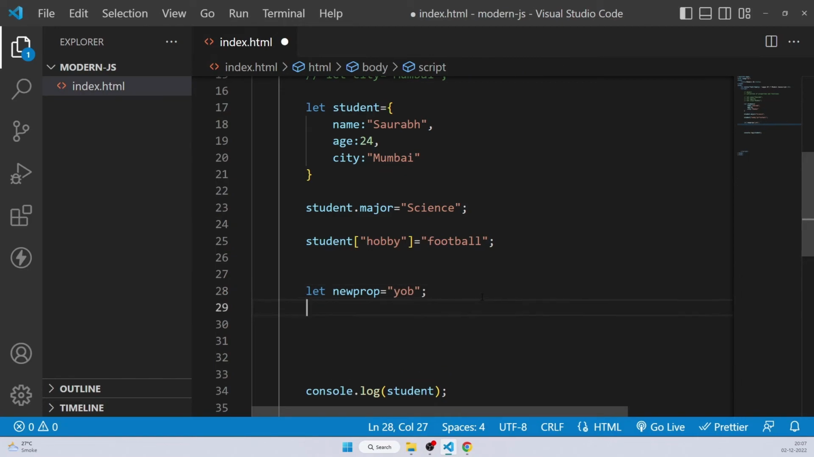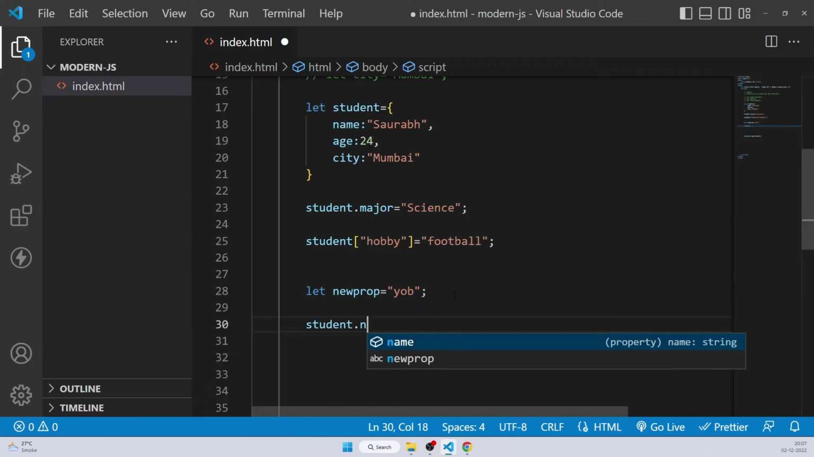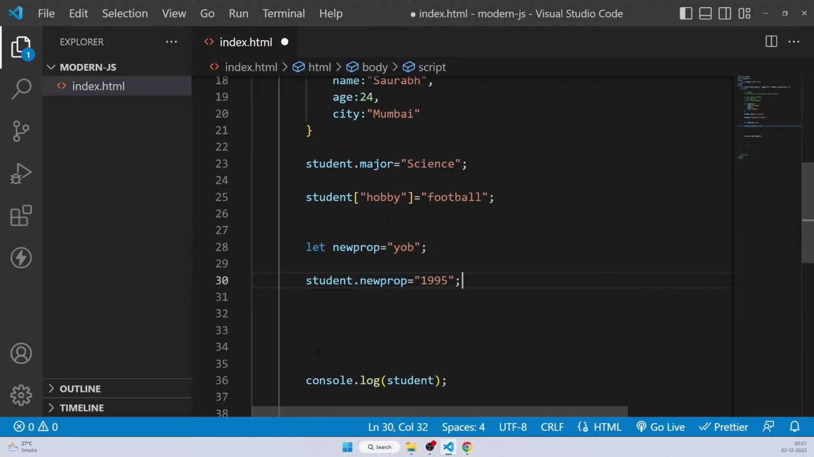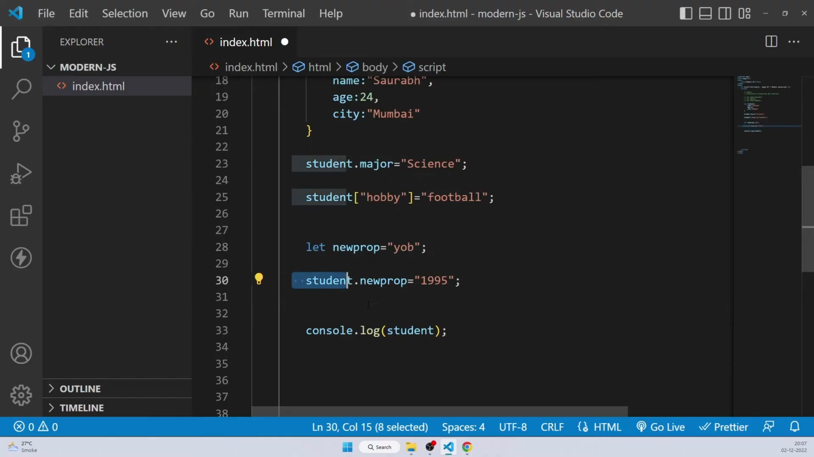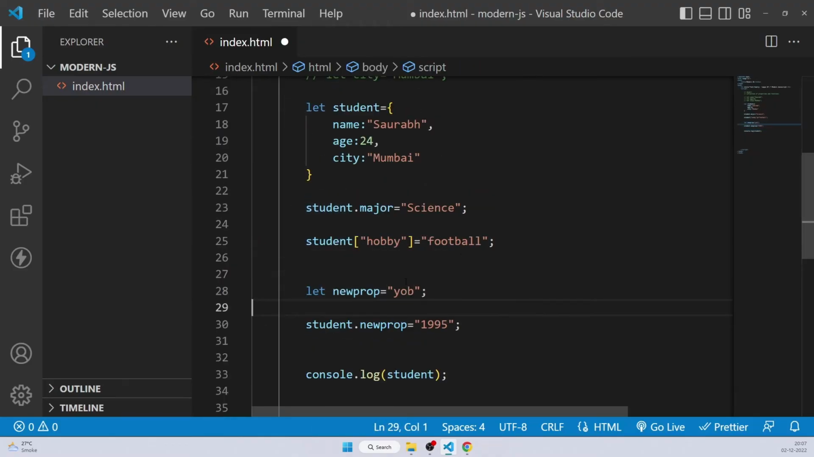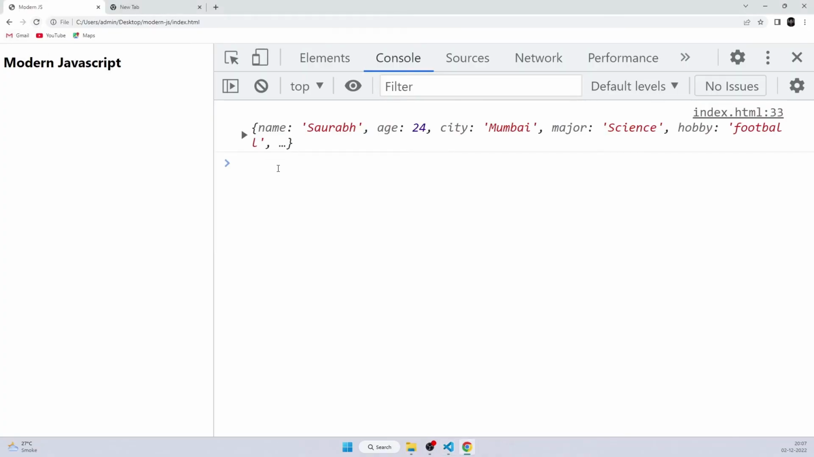Okay, so I want to add this YOB as a property inside this object, and let's say it is stored inside a variable. So now if I do this, student dot newProp equals, let's say in this case I pass 1995, something like that. Let me just move it a little up. Yep, here we go. So I'm adding student, and inside that I'm adding newProp, which is nothing but a variable which is holding YOB. So I'm expecting that YOB will be added inside this object. Let's see that. Save it, and here we go.